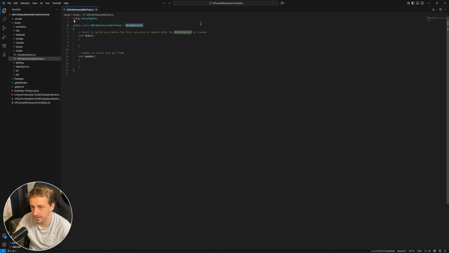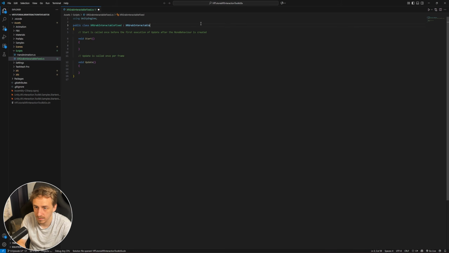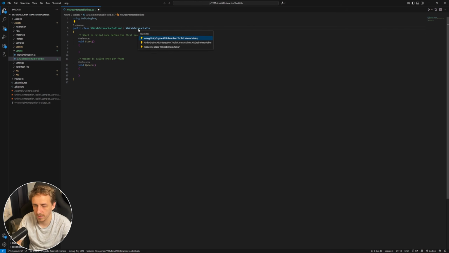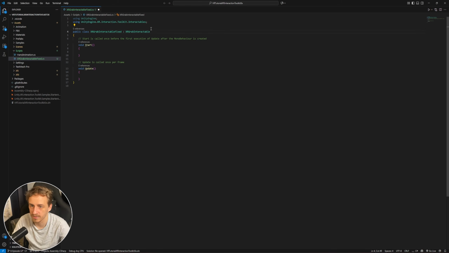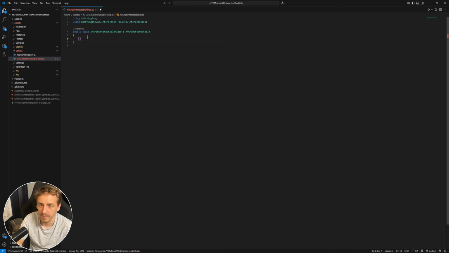Okay. And I'm going to inherit from XR grab interactable. And I'm just going to need the XR Interaction Toolkit interactable namespace. Okay, we can delete the start and update function. And here we will need to use two transforms, one for the right-hand attach transform and one for the left-hand attach transform.